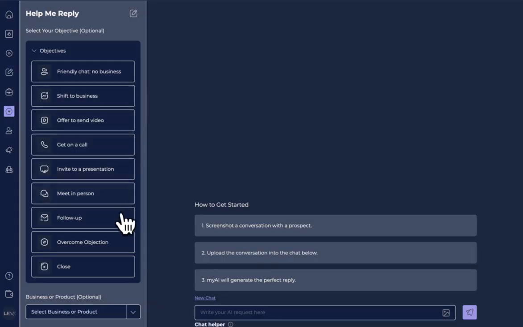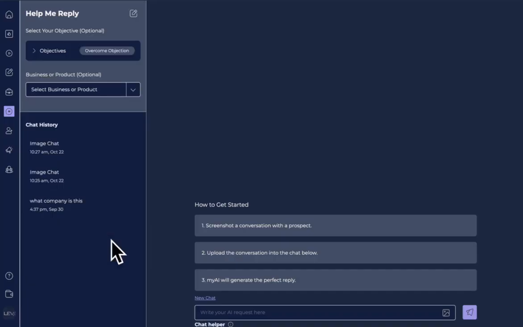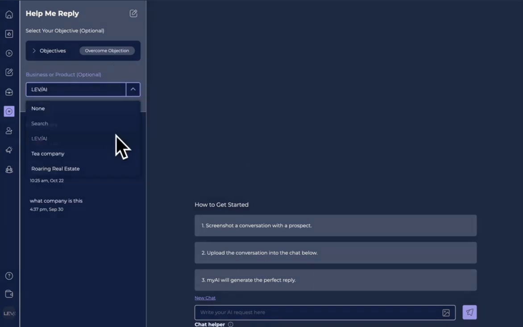So let's do overcoming an objection. What it's going to do is say overcome an objection, and then we're going to select our business. For here, I'm going to select Lev AI. Now, over here is where our chat happens, and it's telling you exactly what to do. We're going to screenshot our conversation that we're having with our prospect. We're going to upload that conversation here, and then this will generate the reply for us.